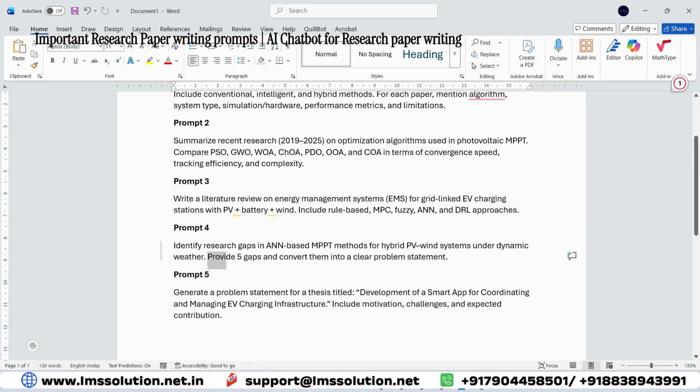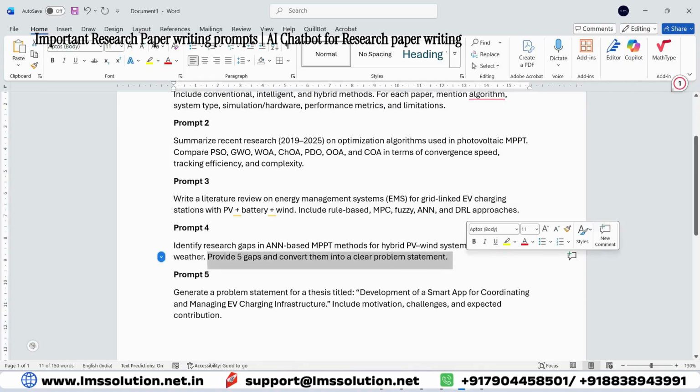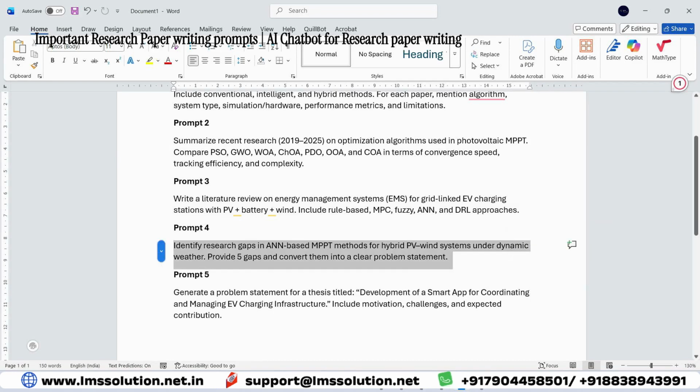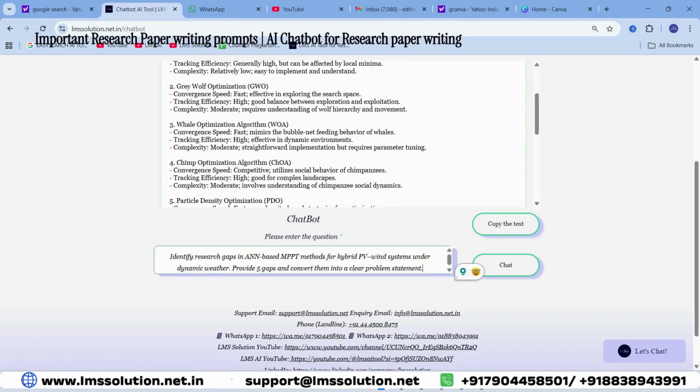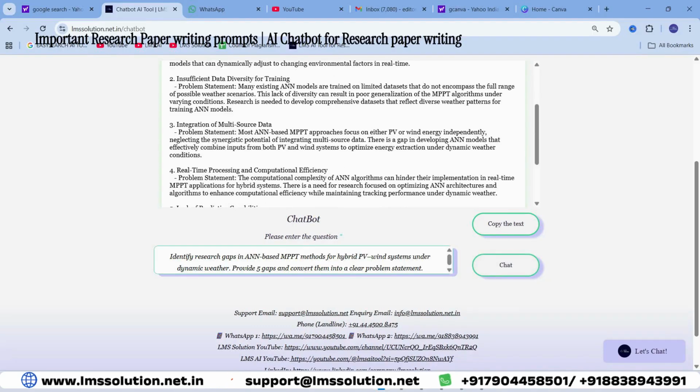This point is very important. You can use the same for your research paper writing also. So you can give the same prompt. Just by changing the title to your own research topic, click on the option and give chat. Again, it will analyze that respective prompt and provide a perfect answer for you.